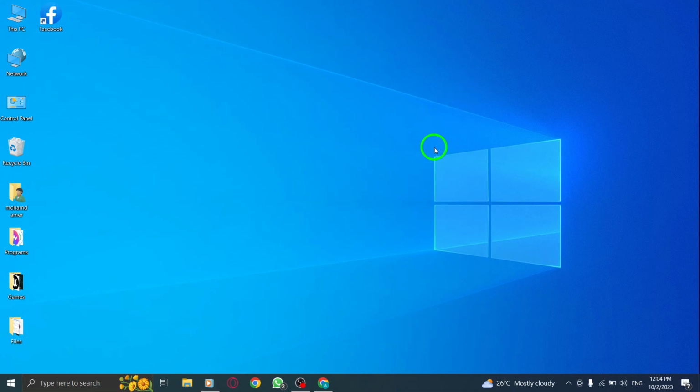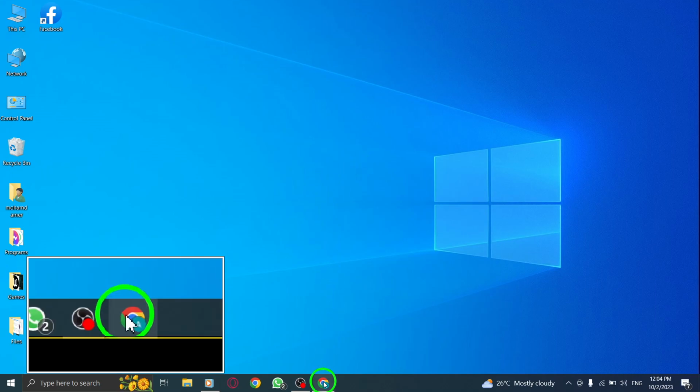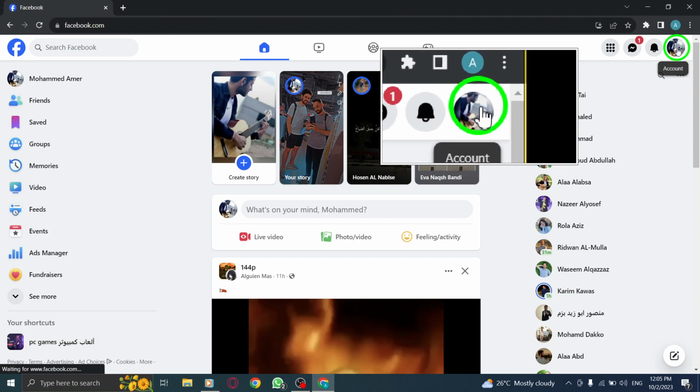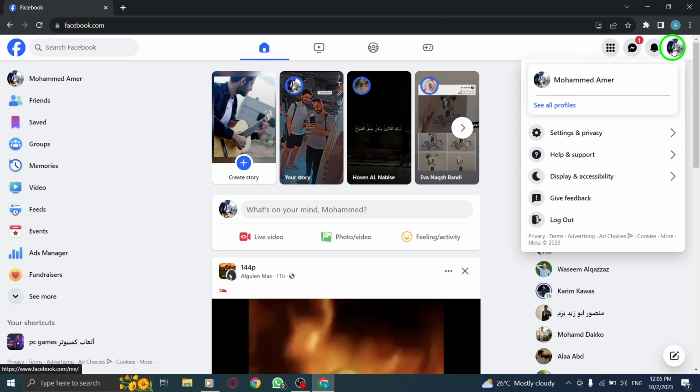In today's video, we'll walk you through the steps to stop people from seeing what others post on your Facebook profile using your PC. Let's get started. Step 1. Open Facebook. Launch your preferred web browser and navigate to the Facebook website. Step 2. Click on your profile picture located in the top right corner of the screen.